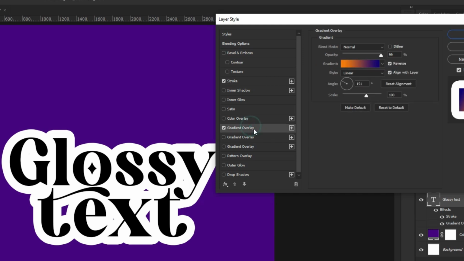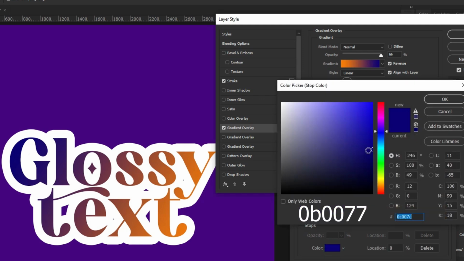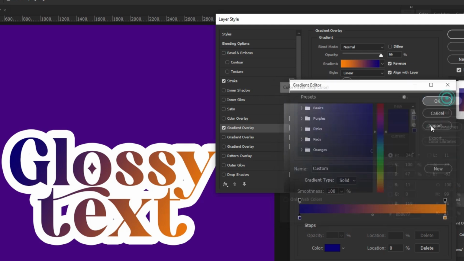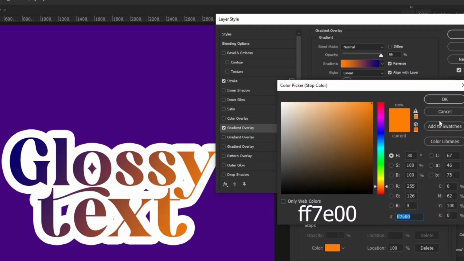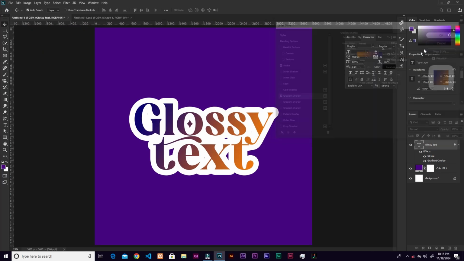Now let's click gradient. Click on the gradient, come and click on the left color stop, click color, and then you can copy the color code on the screen and then go ahead and click OK. The second color stop, come and click color, copy the color code. Make sure opacity is 100, style linear, and then angle 151 degrees, and go ahead and click OK.